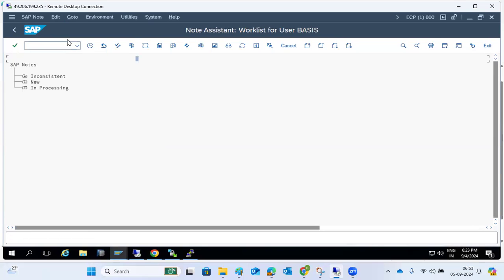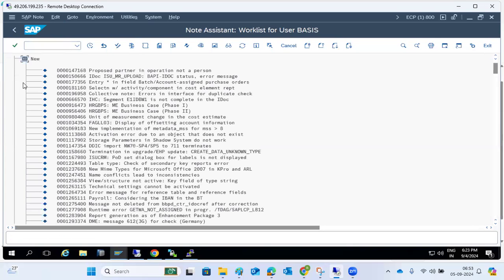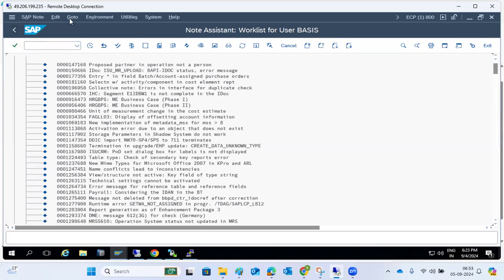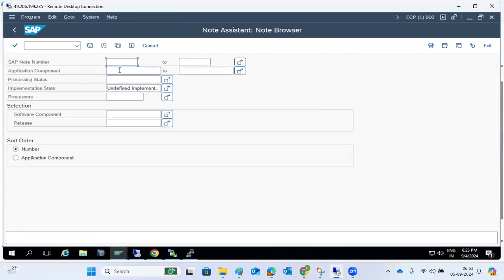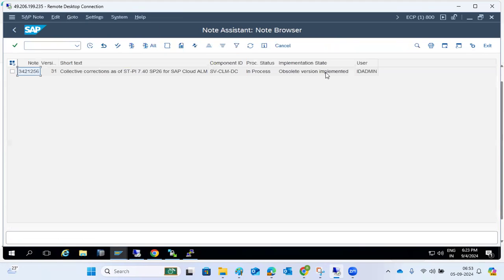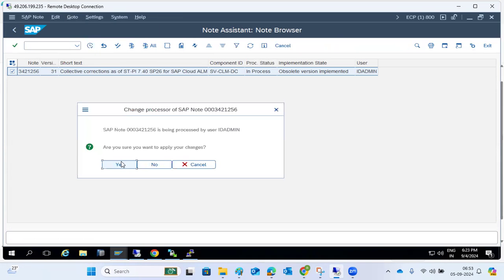Okay, this is done. So you can check it out here. In the new status we can check it, but there are lots of them. So instead of that, go to the SAP Notes Browser. Just select it. So the obsolete version is implemented, which means the previous version is the obsolete version. The latest version is 31 here. Then we can click on implement the note here.